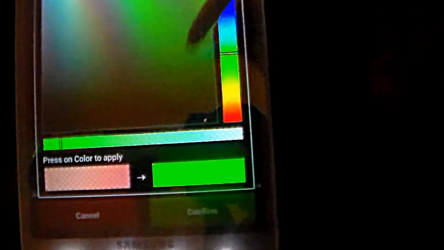I think I'm going to go with a green. Green and yellow are my favorite colors. Anybody know why? Message me and tell me why, and you never know, there might be something in it for you guys.